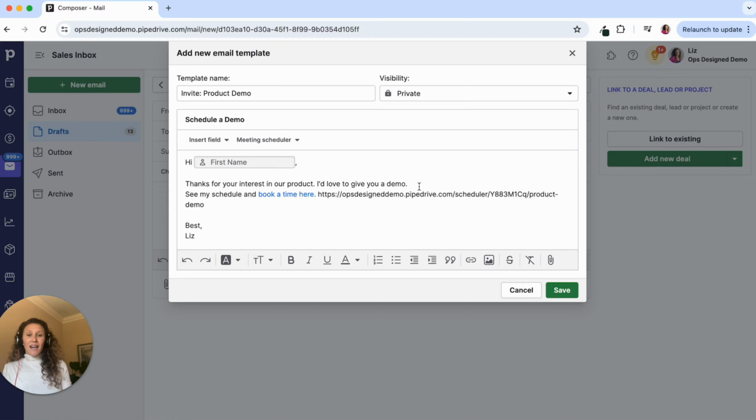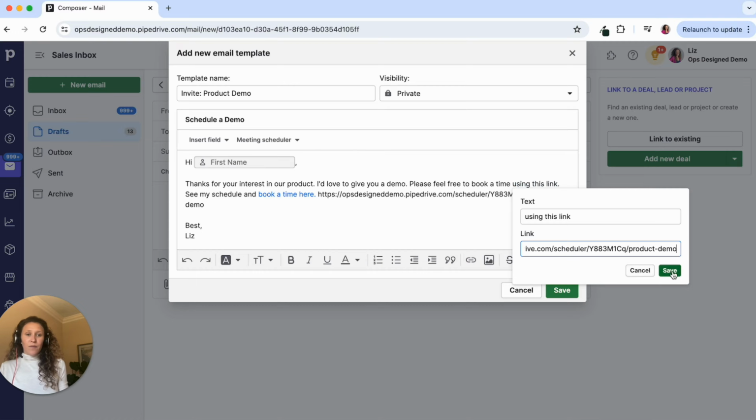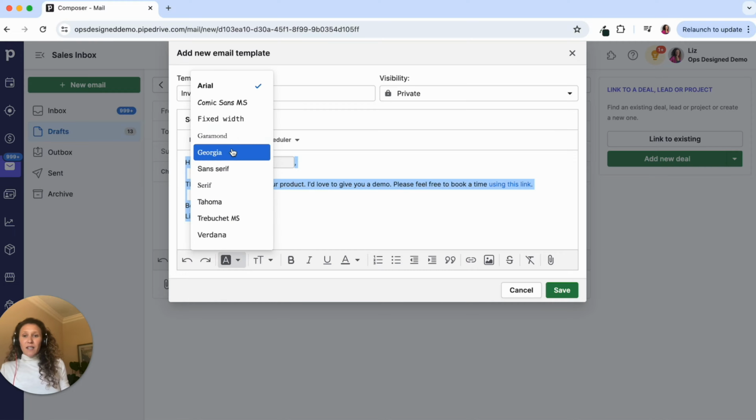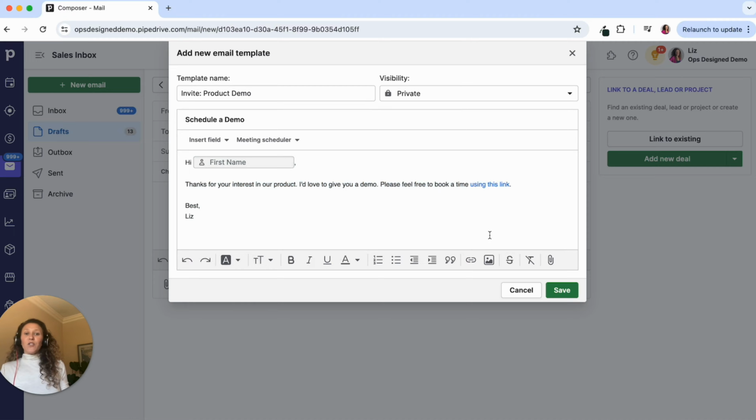So I'm going to say, I'd love to give you a demo. Please feel free to book a time using this link. And then I'm going to add the link over this text here. And then I will remove this. And then I always like to remove all of the styling, especially when I'm copying and pasting, make it like that. So I now have this email template ready. So I'm going to go ahead and click save.